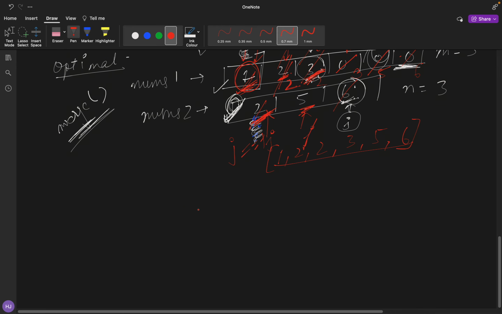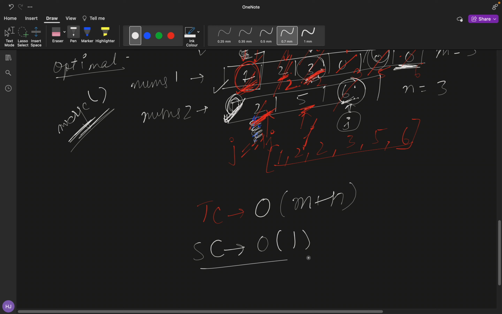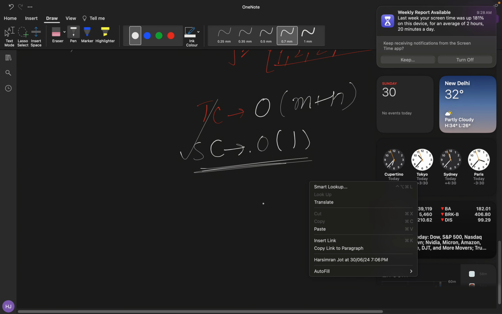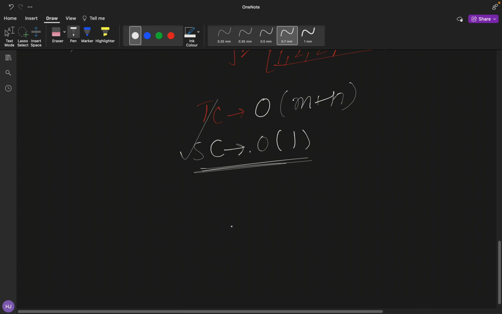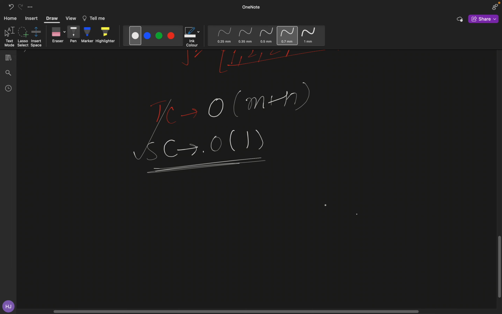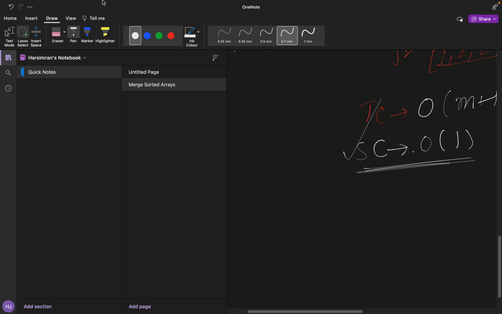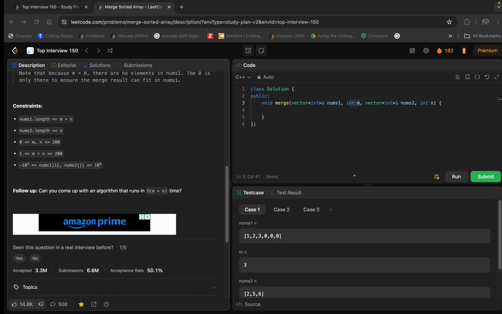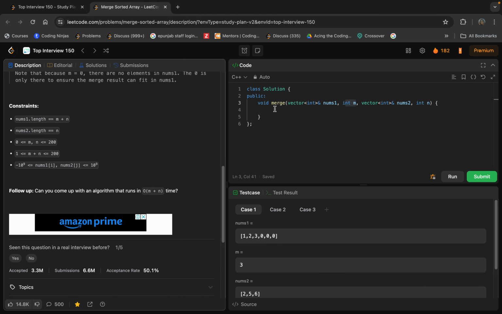The time complexity involved over here is O of m plus n, as we are traversing on both these arrays, and space complexity turns out to be O of 1, as we are implicitly placing our elements in nums1. So let's get started with the code of the same.